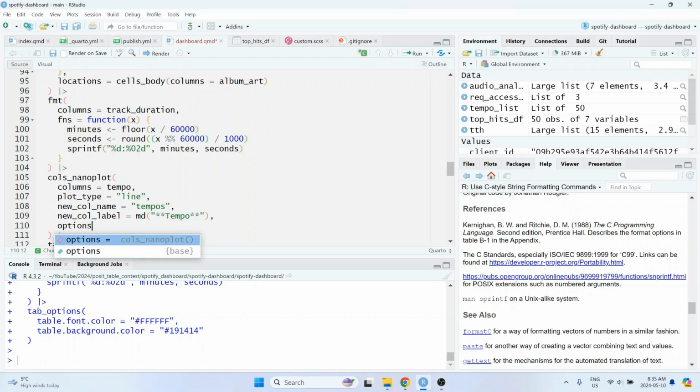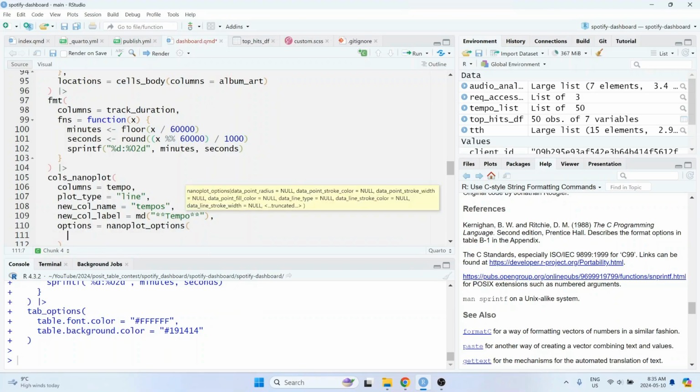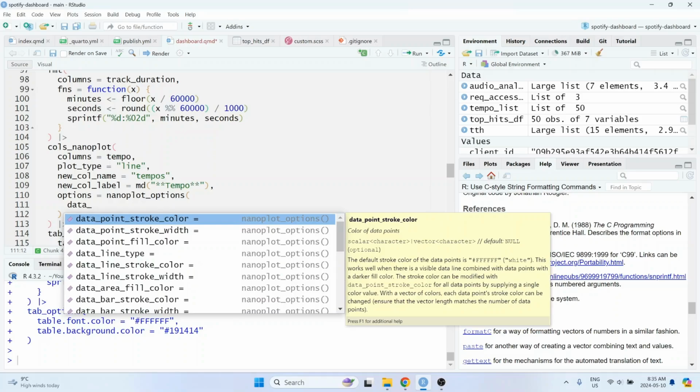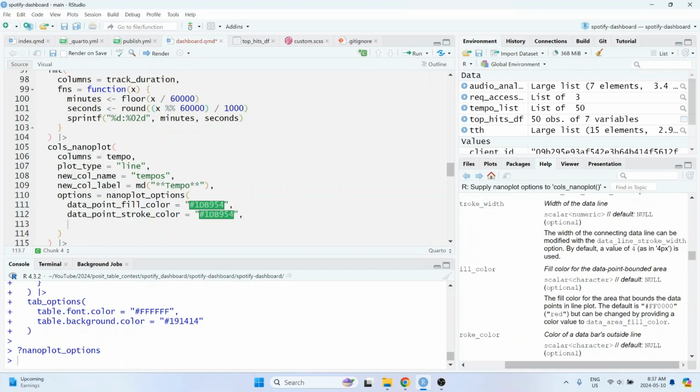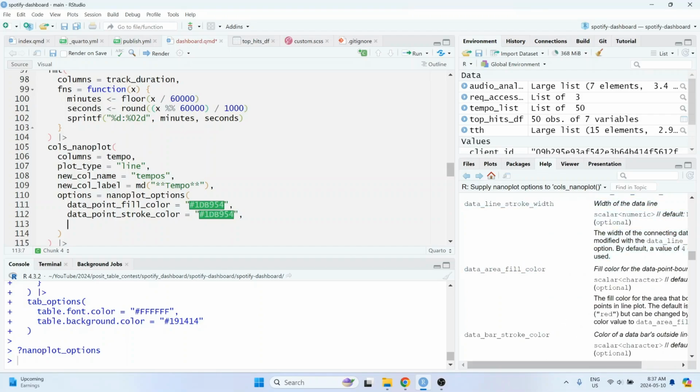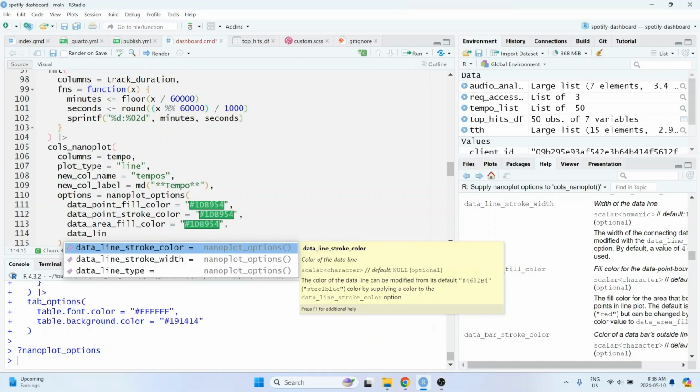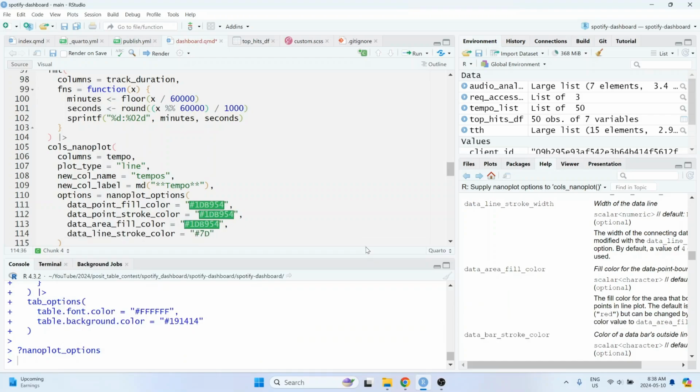And then we need to pass some nanoplot options to control the styling of the plot. We want the fill color to be a Spotify green sort of color. And I want the stroke color to be the same. Let's make the fill color for the data point bounded area also that Spotify green. And then just so that everything isn't all the exact same color, let's make the lines a purple color. And I think this color goes fairly nicely with that Spotify green.